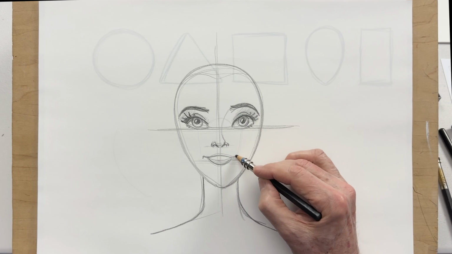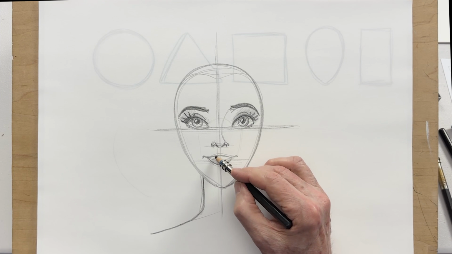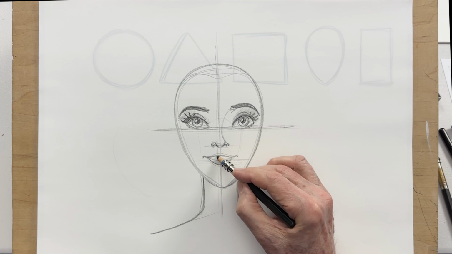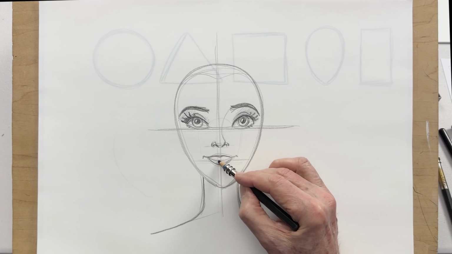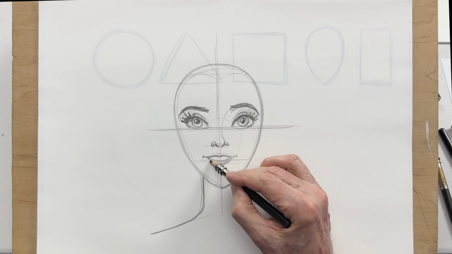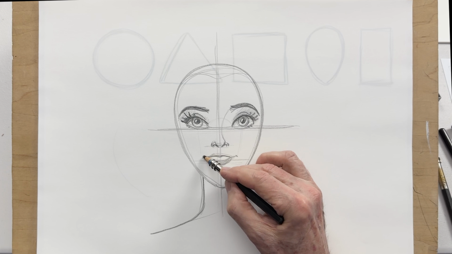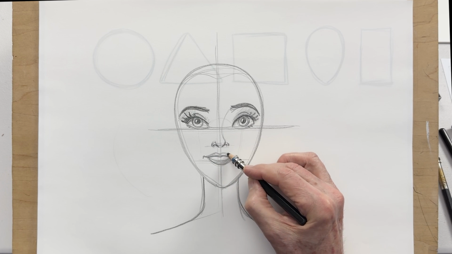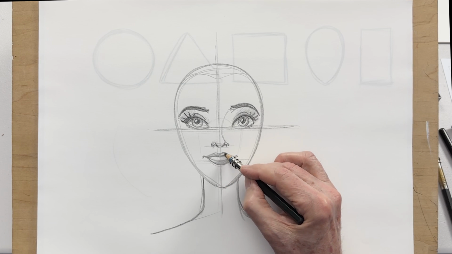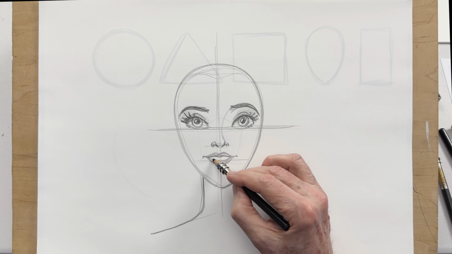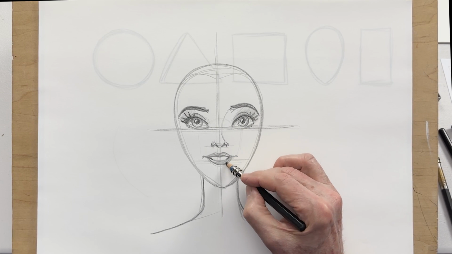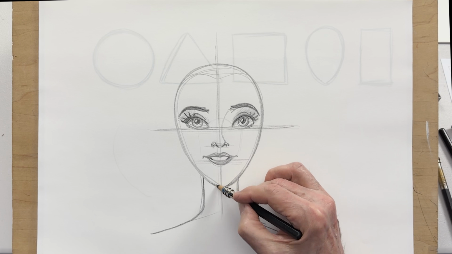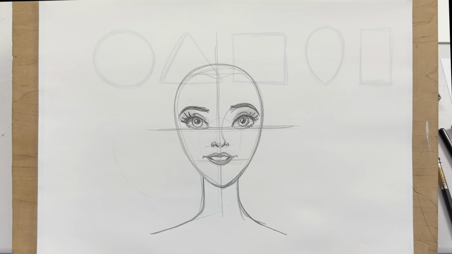So there's the corners of our mouth. I'm going to sculpt her lip just a little bit and give her an upper lip. You can show her teeth. You can start seeing that she's the princess.